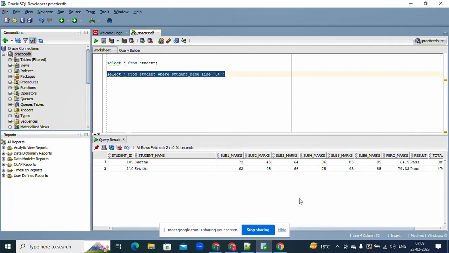Now, in a similar way, if I want to get names where after capital S there can be any number of characters, if there is no character, or if we have characters also, it is going to be retrieved for us.